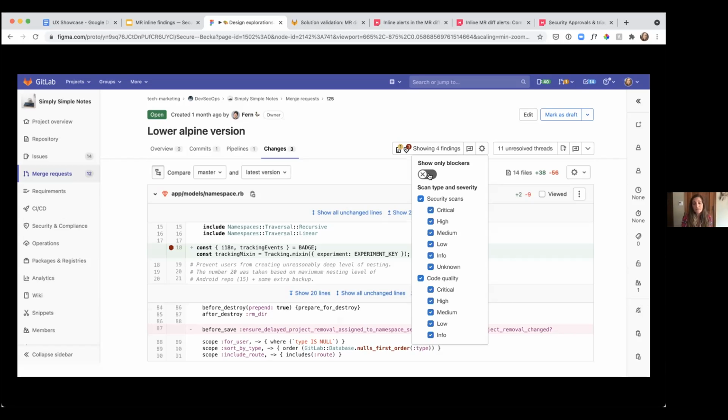Something else I've gotten really great feedback on is you can toggle this on, and it shows only the blockers. So if there is that vulnerability check policy set, it would automatically apply those critical, high, and unknowns, for example, and people seem very excited about this so far. And then as you can see, it went from showing 4 findings down to 3.